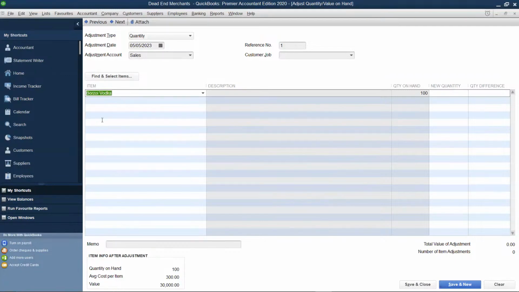When you click on that, all the relevant information that you keyed in regarding Borzoi vodka will be brought in. So your quantity on hand currently is 100. But now you want to make an adjustment to this. Say maybe, for example, you made a mistake in this and you want to make an adjustment. What do you do? The quantity on hand will not be adjustable directly from that point. So you go and say new quantity. Let's say, for instance, you want to adjust it to 150. So under new quantity, type 150.